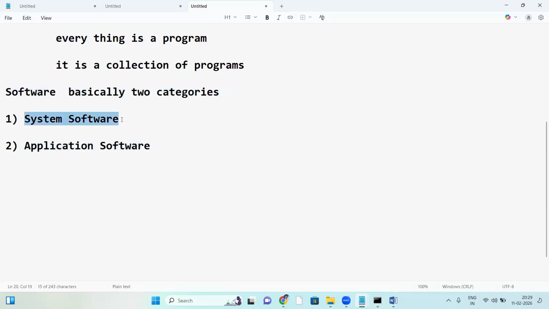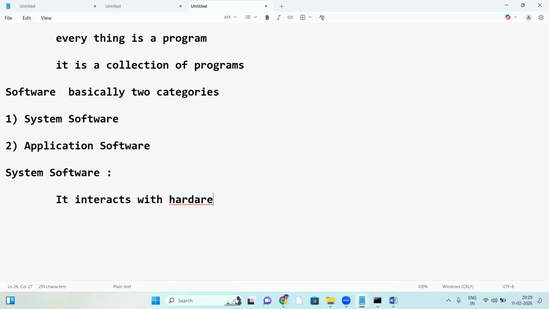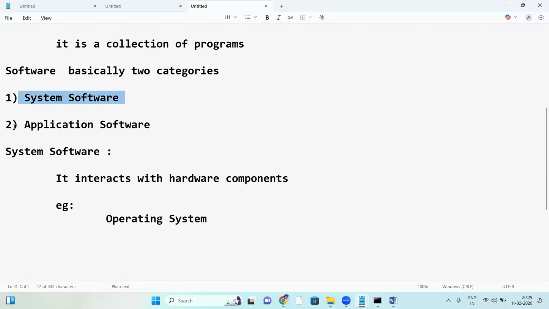What is system software? Anyone have an idea about it? System software interacts with the hardware components. Example, OS, operating system. So OS comes in this category. Operating system is an example of system software.